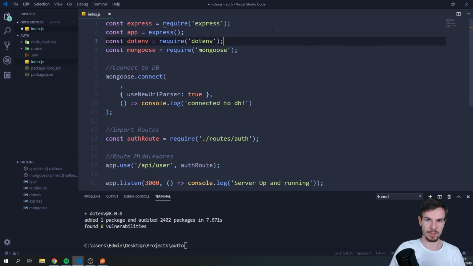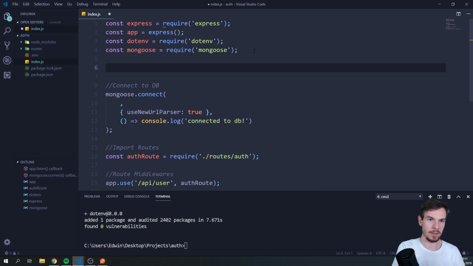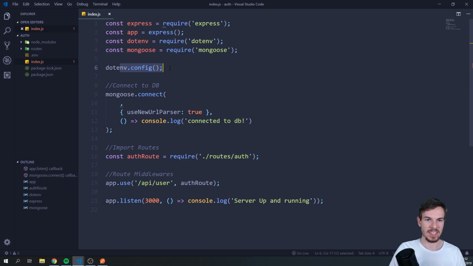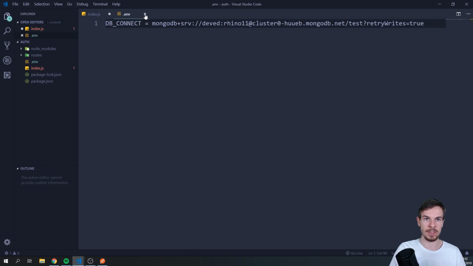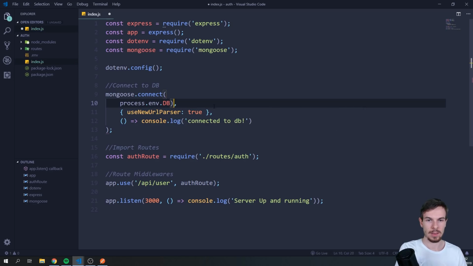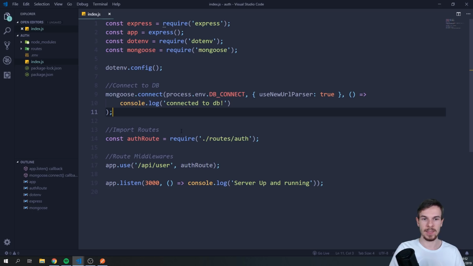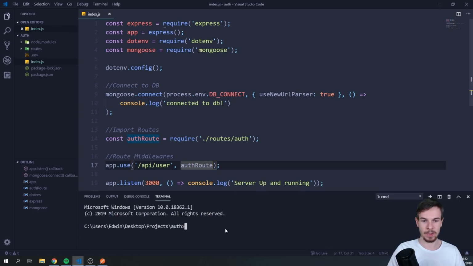require dotenv. Perfect. And now to initiate it and to make everything work, all you have to do is right up here, just say dotenv.config, like so. Oh my goodness. I don't know why my autocomplete is not working. Hit save. And now, since we have this dotenv config here, to access everything in this .env file, all we have to do is say process.env. And then we give it the name that we gave in here. So DB_CONNECT. Okay, that's it. Hit enter. And that's it. Yeah, we should be up and going.